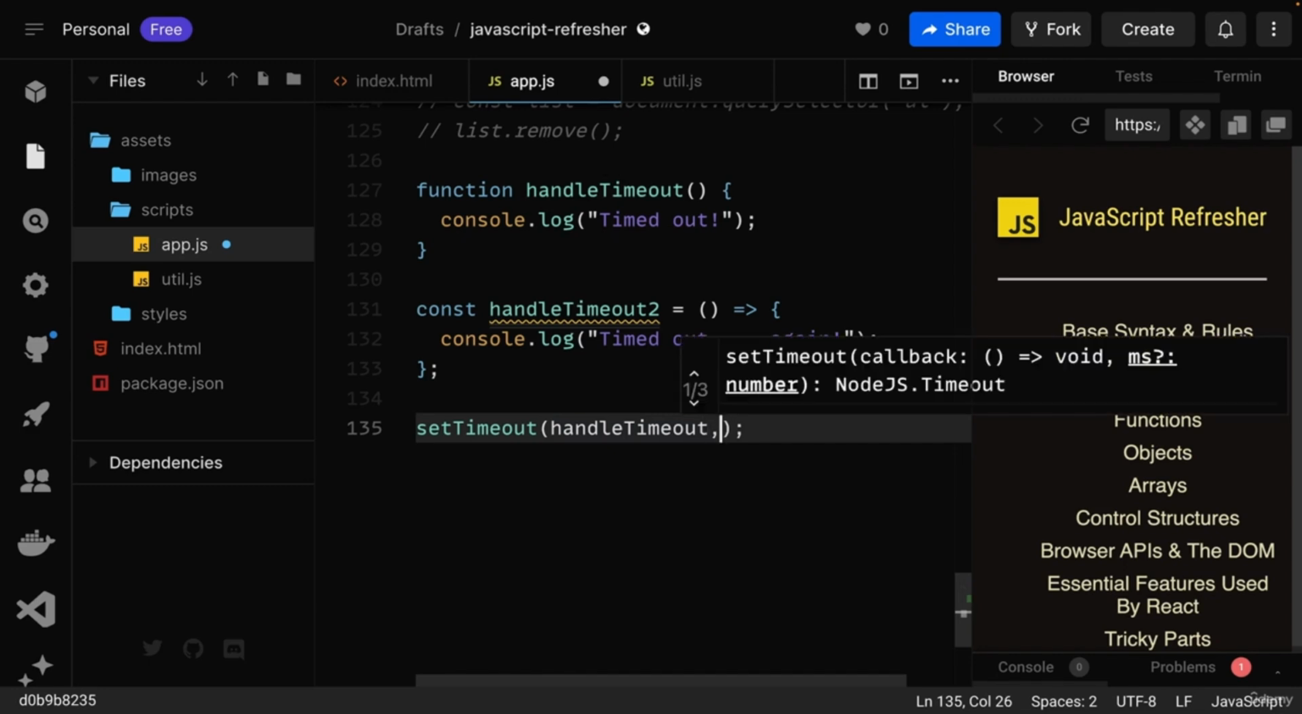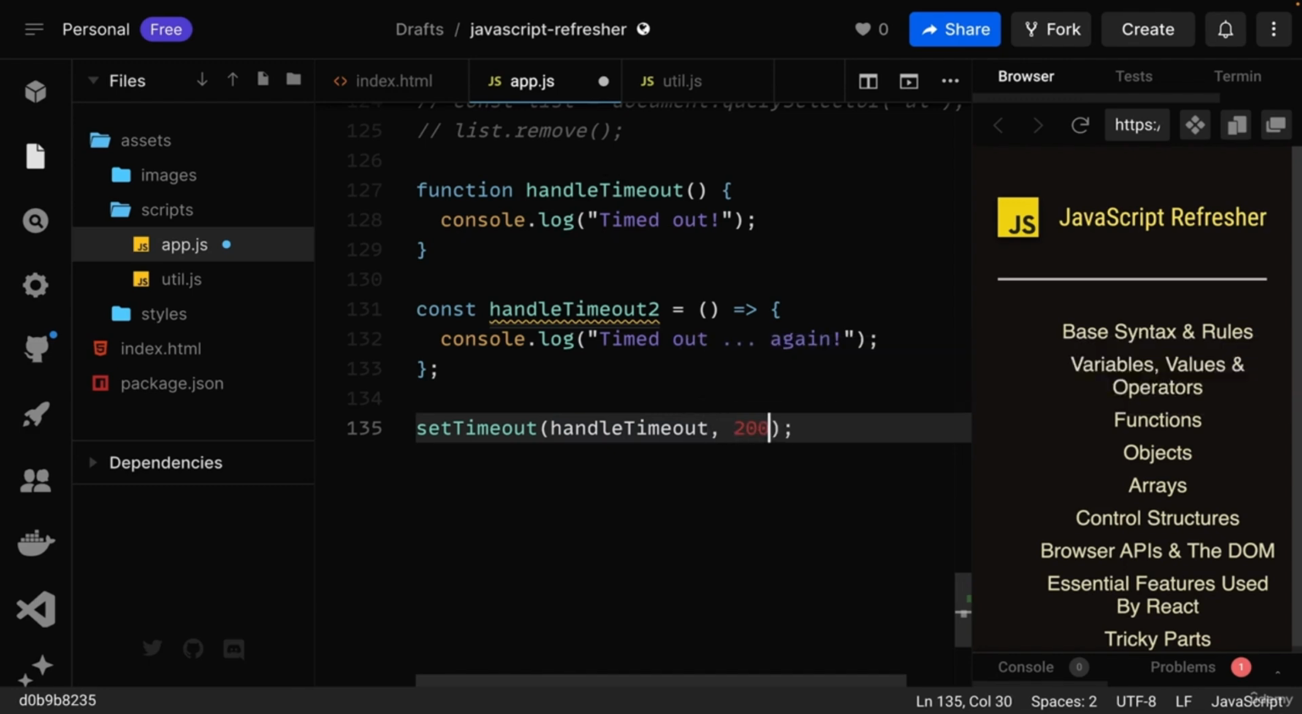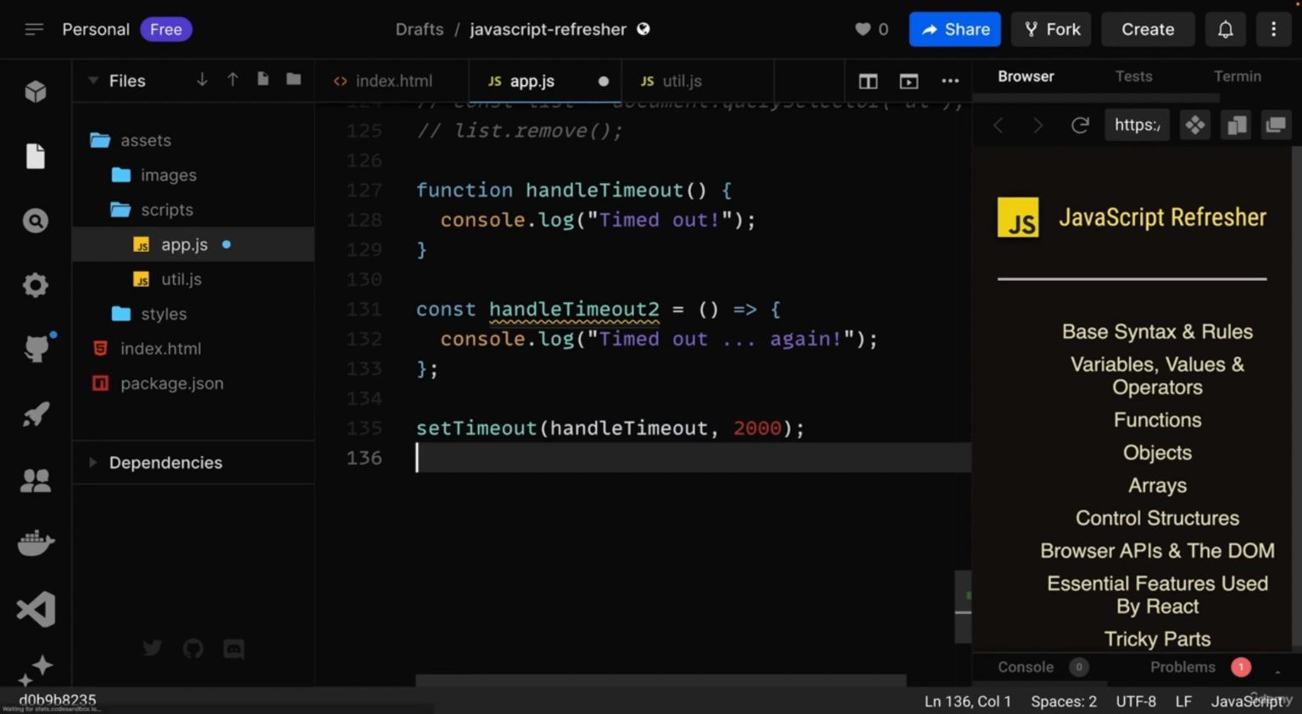Well, and then here, setTimeout takes a second argument as well, which is now not a function, but instead a number, which defines the number of milliseconds JavaScript should wait until it executes this function, which you passed as a first argument to setTimeout. And I can of course also do that with handleTimeout too.